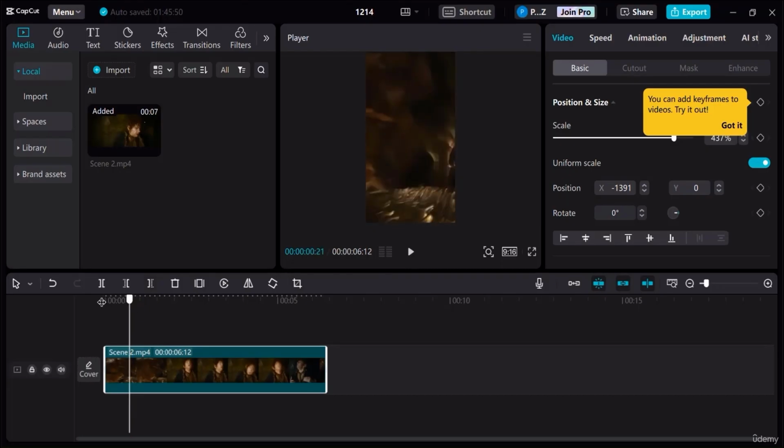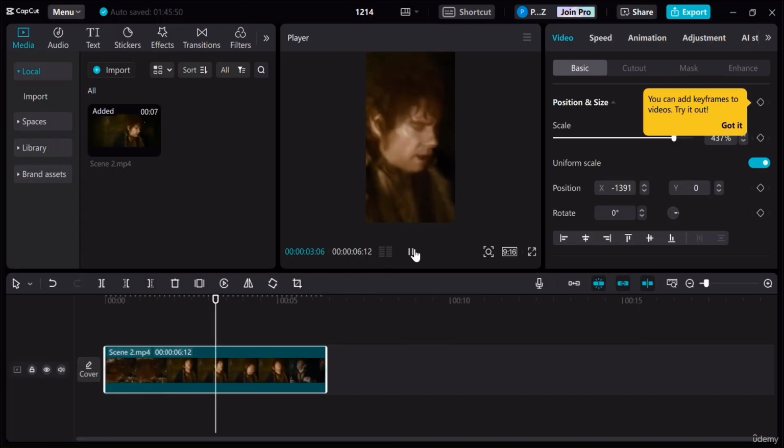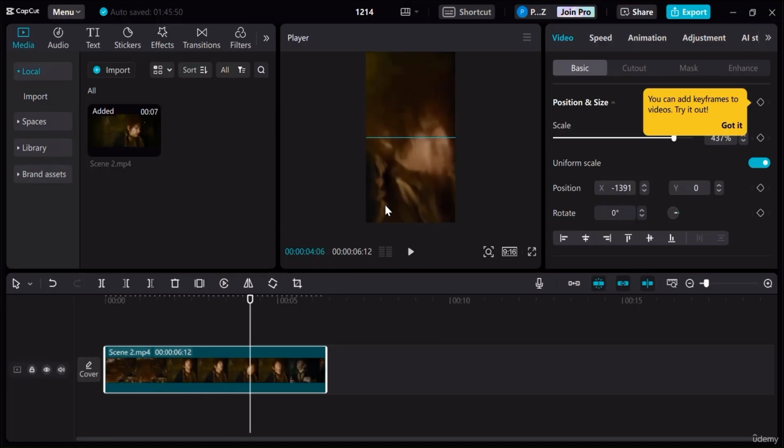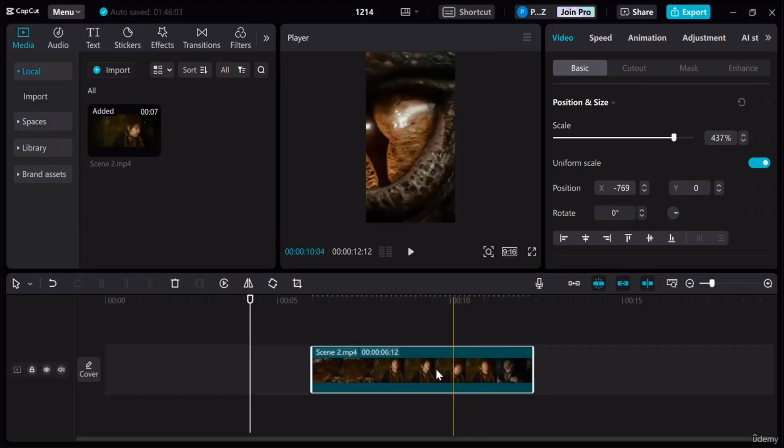Now let's watch it first. Okay, let's watch. Then we have Bilbo. As you can see, Bilbo is quite struggling there. But we'll see what to do with these scenes depending on the voiceover.